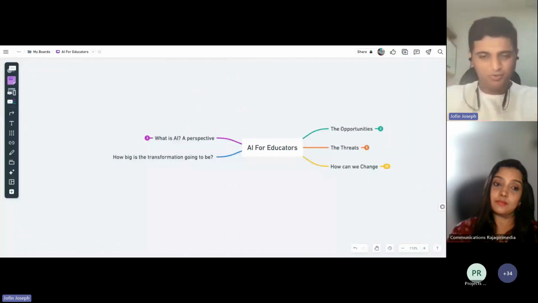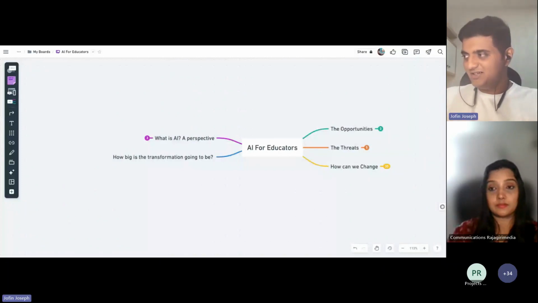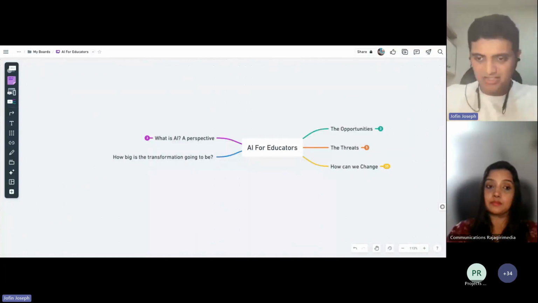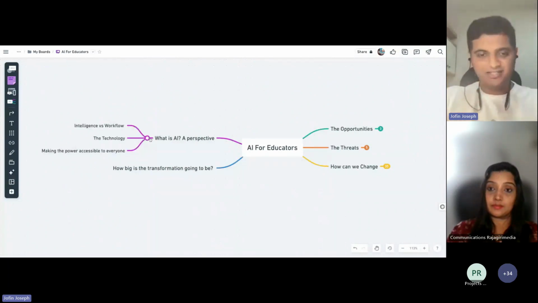So essentially, I'll talk a bit about what is AI. There are a lot of buzzwords around what is AI, what's the tech behind it, why does it matter to you, etc. Then talk a bit about how big this transformation is going to be, the opportunities it poses, a bit about the threats, and I really want to focus a lot on how we as educators can change and adapt to this landscape of AI.